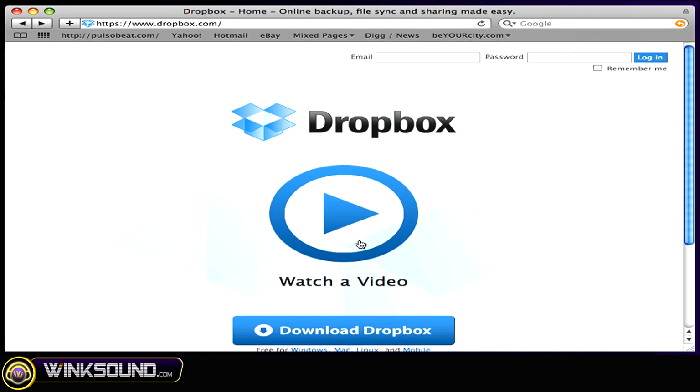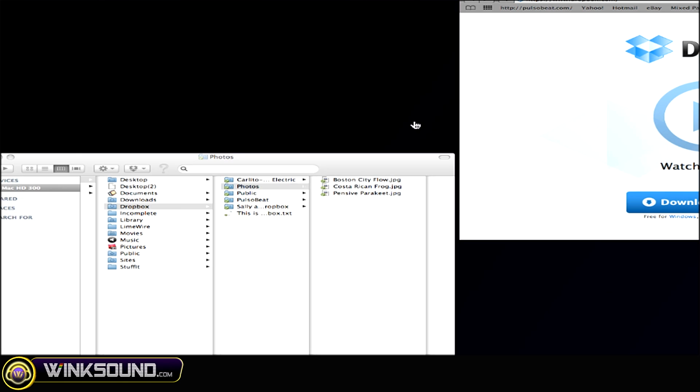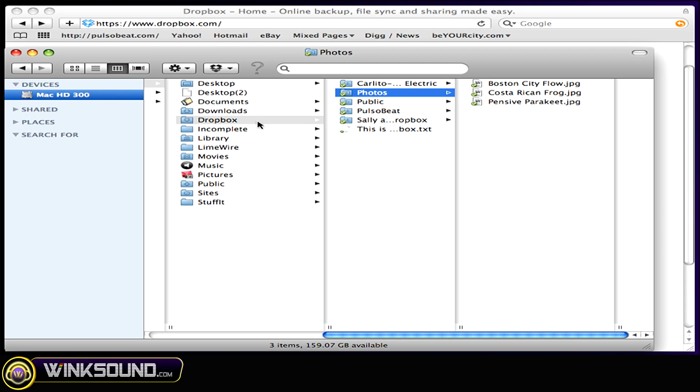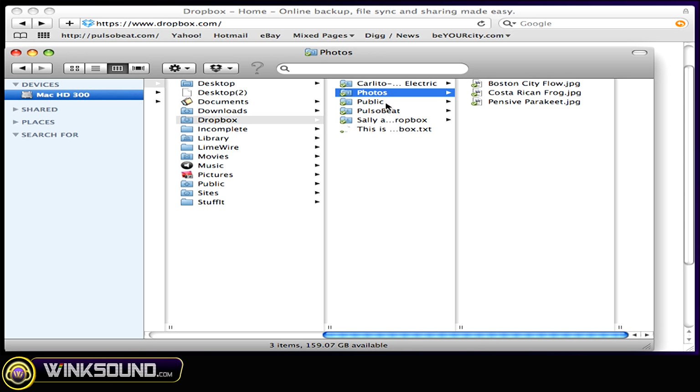Simply go to Dropbox, watch the video, see what it's all about, then download the application, and I'm gonna show you how it is on my computer. Once the application is downloaded, it gives you this folder right here on your computer, and all your files are here. You can add folders easily and organize it as if it's just regularly on your computer.